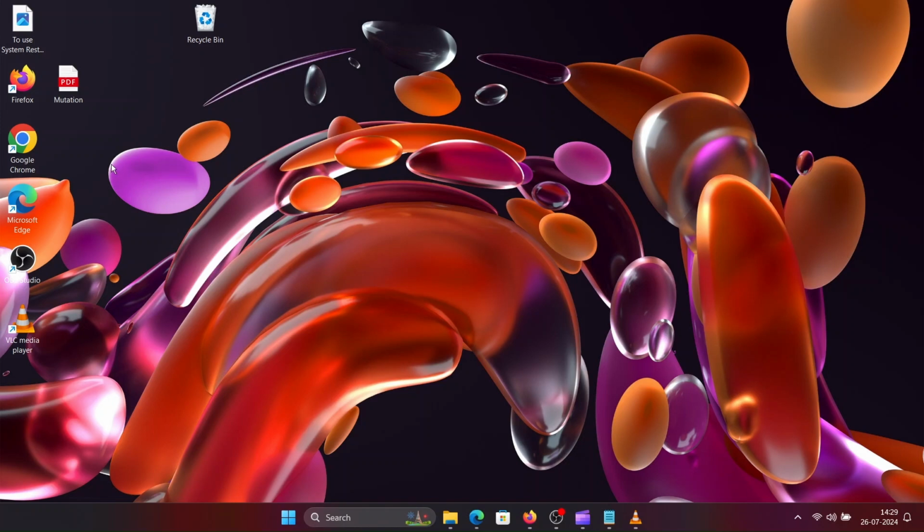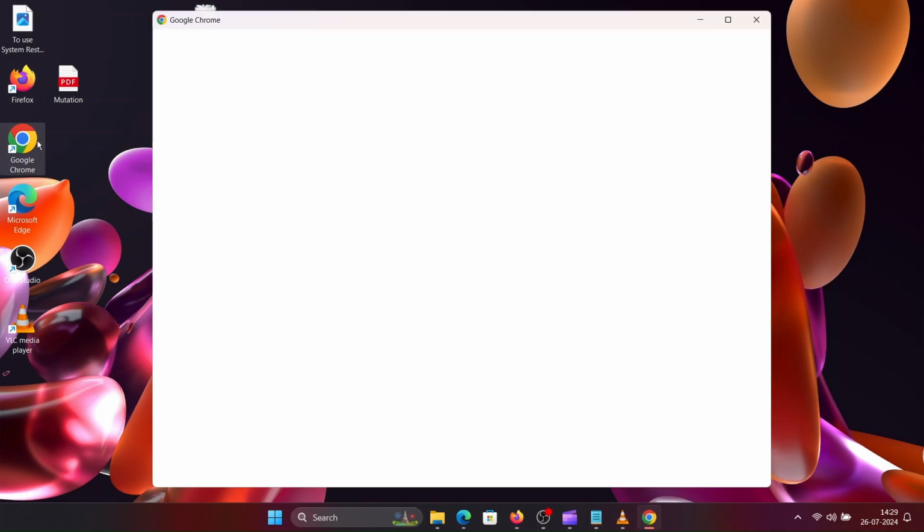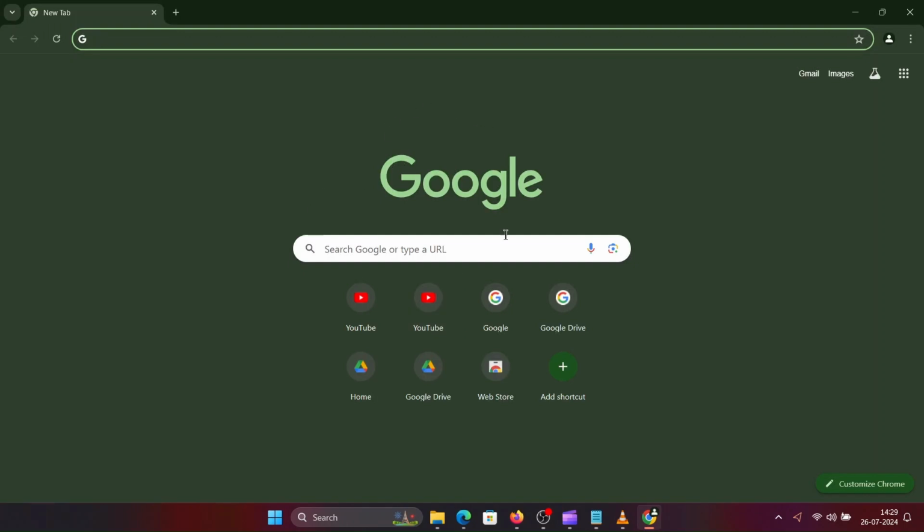The main solution is to use a different browser. If you are using Google Chrome, simply open ChatGPT on Firefox. Now, the problem should be fixed for most users.